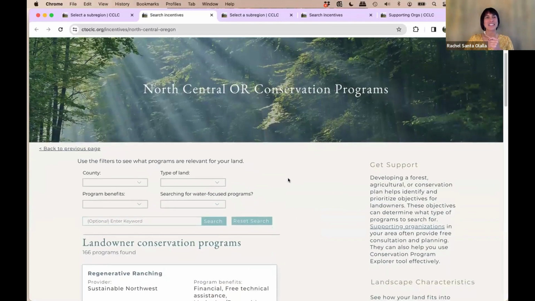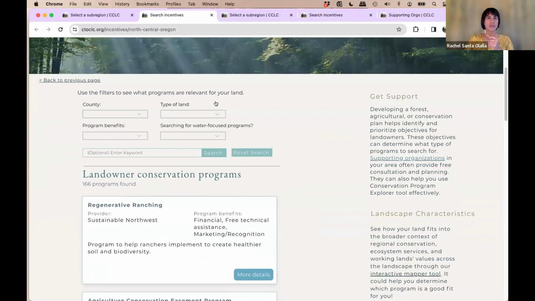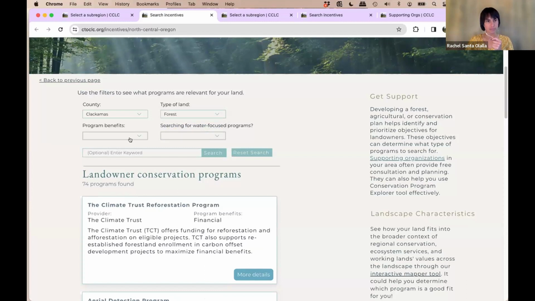So here we are, the meat and potatoes of the tools right here in this drop-down menu. I liken this to online shopping. You can search for what you'd like. So we'll say we're looking for a program in Clackamas, and you can search for a program for agricultural land or forest land, or if you're looking for a program for both, you can just leave this blank and it'll show both. But for the sake of this demo, we'll just select forest.